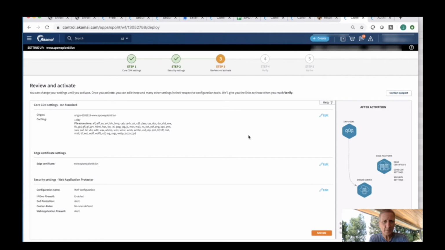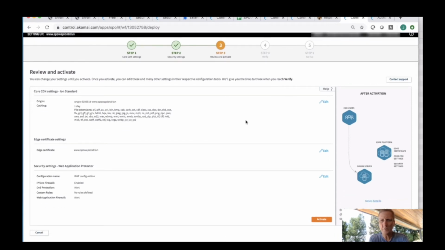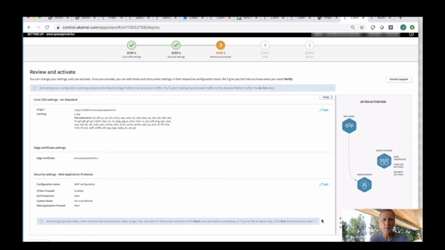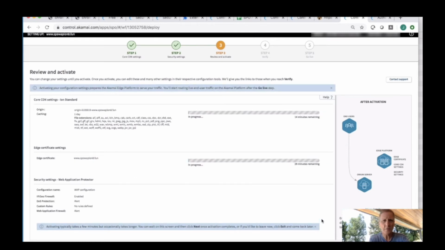Step 3, so this is your sort of final chance to take a look at what you have, and if you want to make any changes, this is the time to do it. But I'm going to go ahead and click on activate, and that's going to start the process of pushing all these configuration settings out to the Akamai platform. So including the certificate, the core CDN settings with the Ion performance product, and then the web application protector security solution. So that's all going to happen.